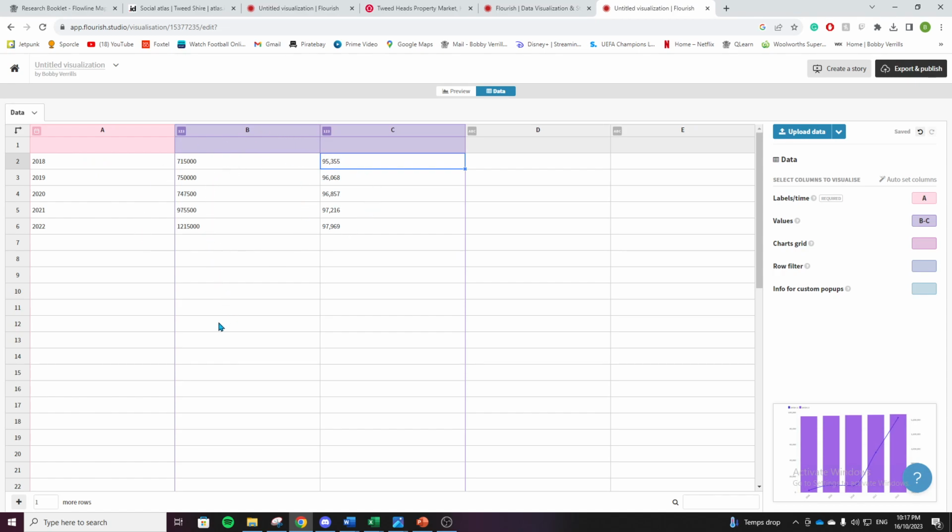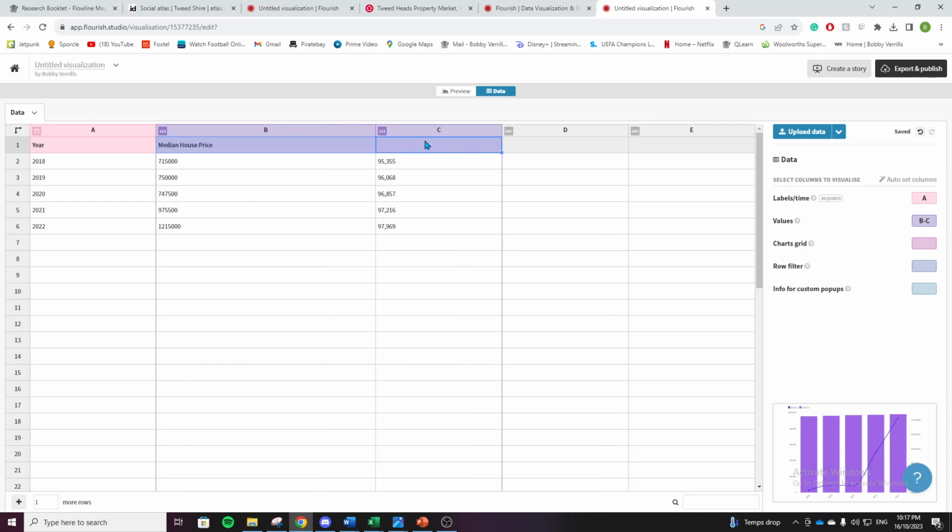However, I'm not finished yet, because I do need to label what each column is representing. So that's what you do in row number 1. So for column A, it's representing the year, so I'm just going to type that in. For column B, it is representing median house price. And for column C, it's representing population of Tweed Heads.